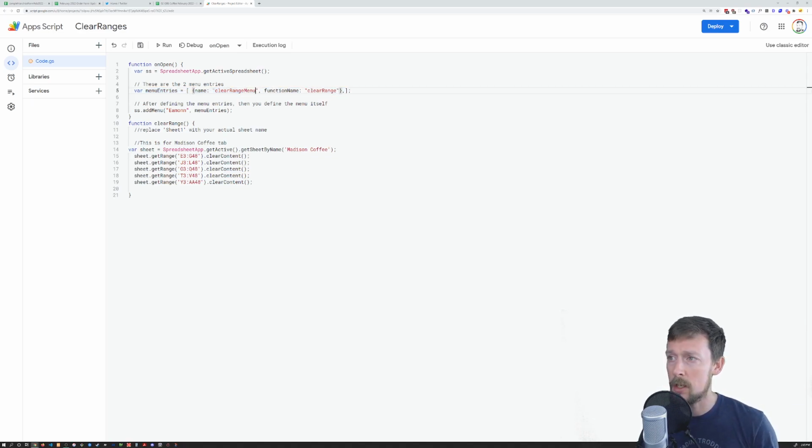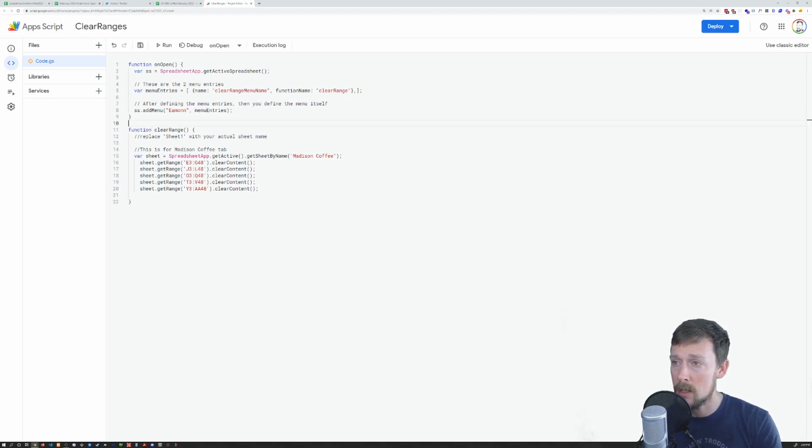And we'll write menu name just to test this. That's going to show up in the drop-down menu that we're creating, the custom menu. And then the function name that it's going to invoke when you click it is called clearRange. Down here, so we've got this function name clearRange, down here we're going to define that function. Get my indentation happy again. So this is the function clearRange now.